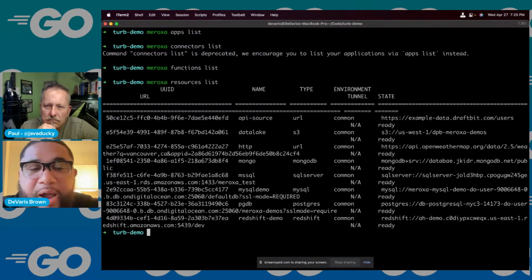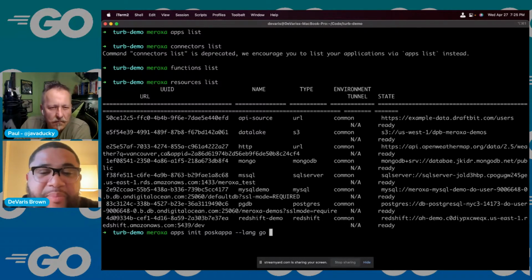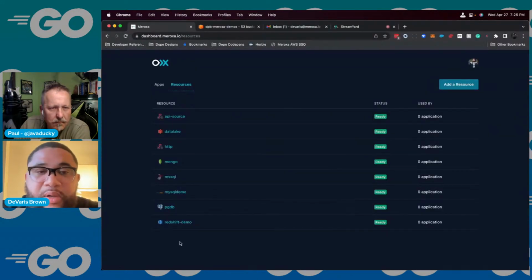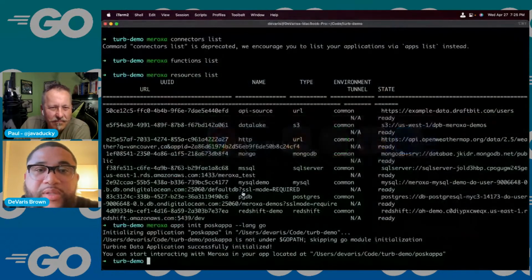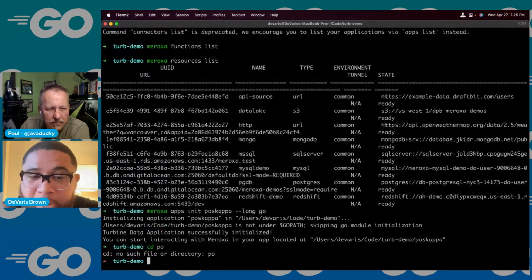All right. So first thing I'm going to do, I'm going to initialize a new app, and I'm just going to call it POS Kappa, and I'm going to do it with --lang Go. All right, cool. Go back to my CLI. And then now I'm going to cd into there.